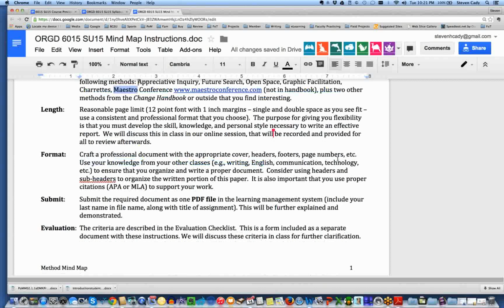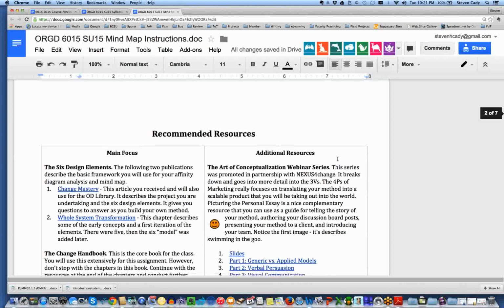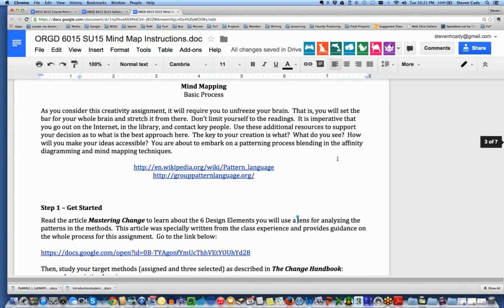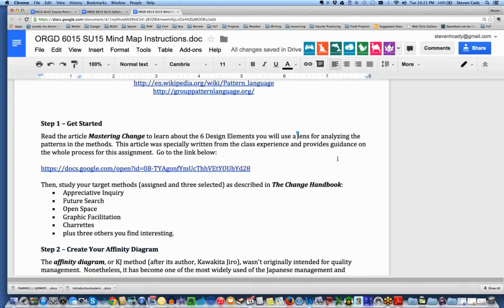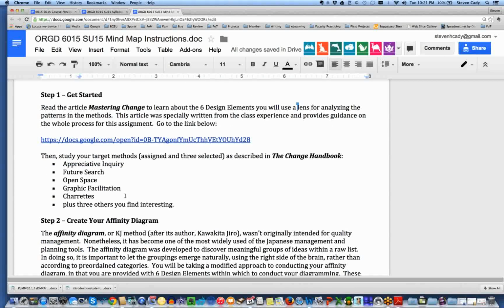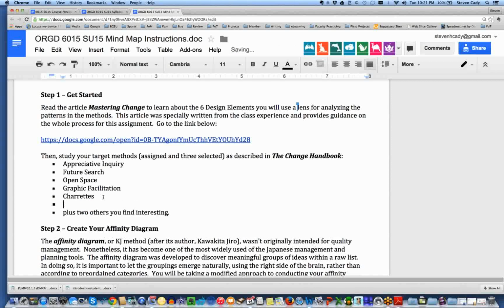Second is then to follow the process that's outlined down here. First, as it said, get started. And so this is now 2 methods. I changed it, and it's Maestro Conference. I've added this because Maestro has really taken on a life of its own, and I think it really adds to the experience.